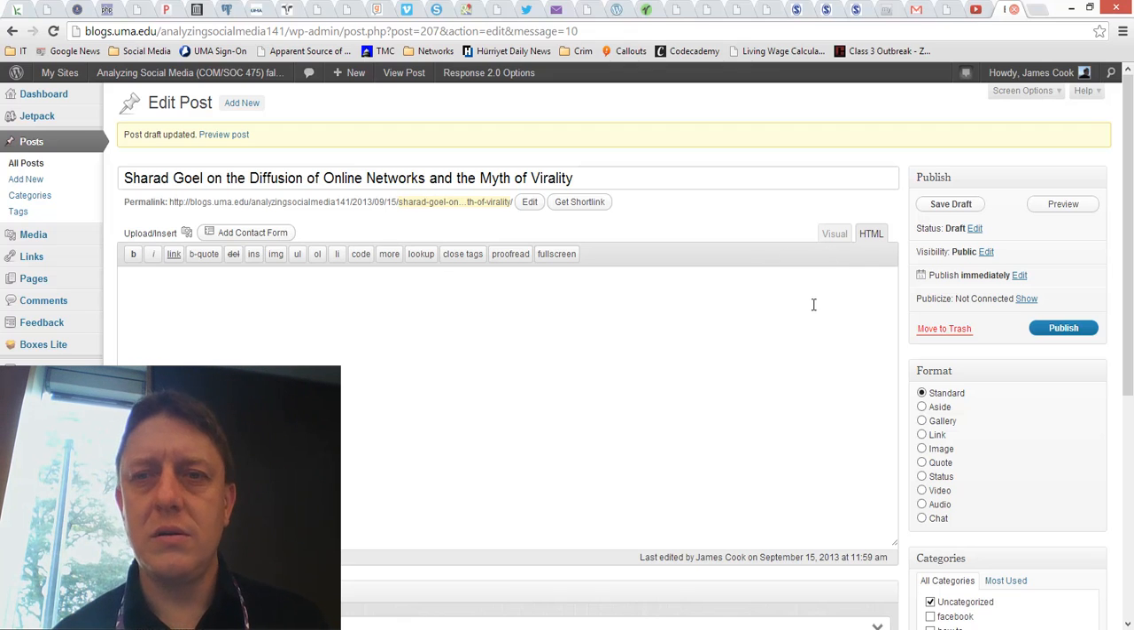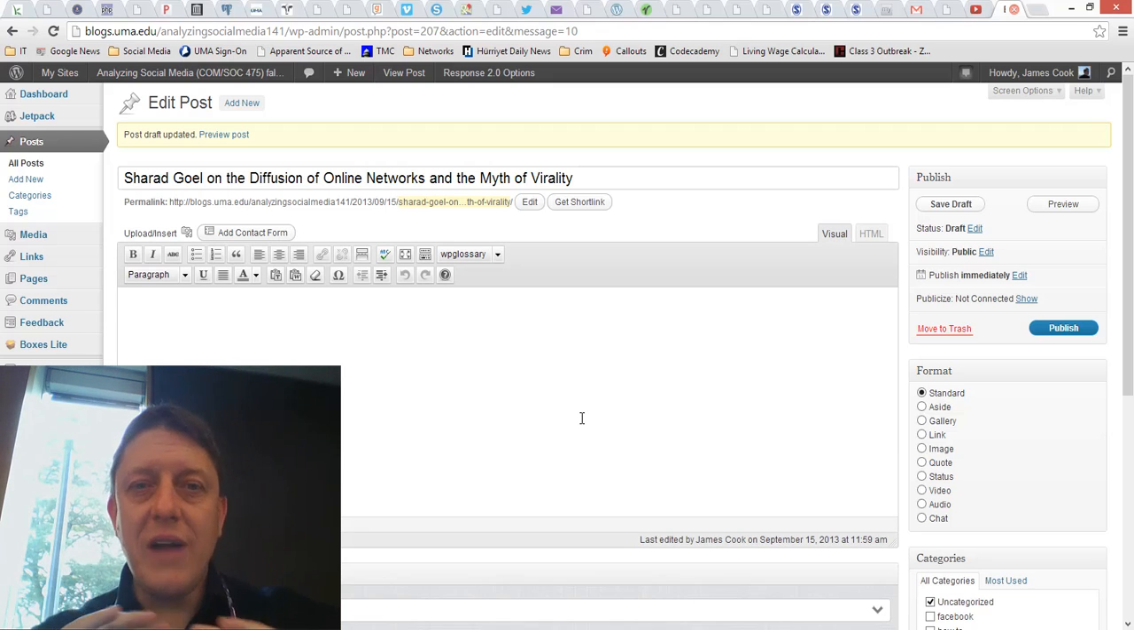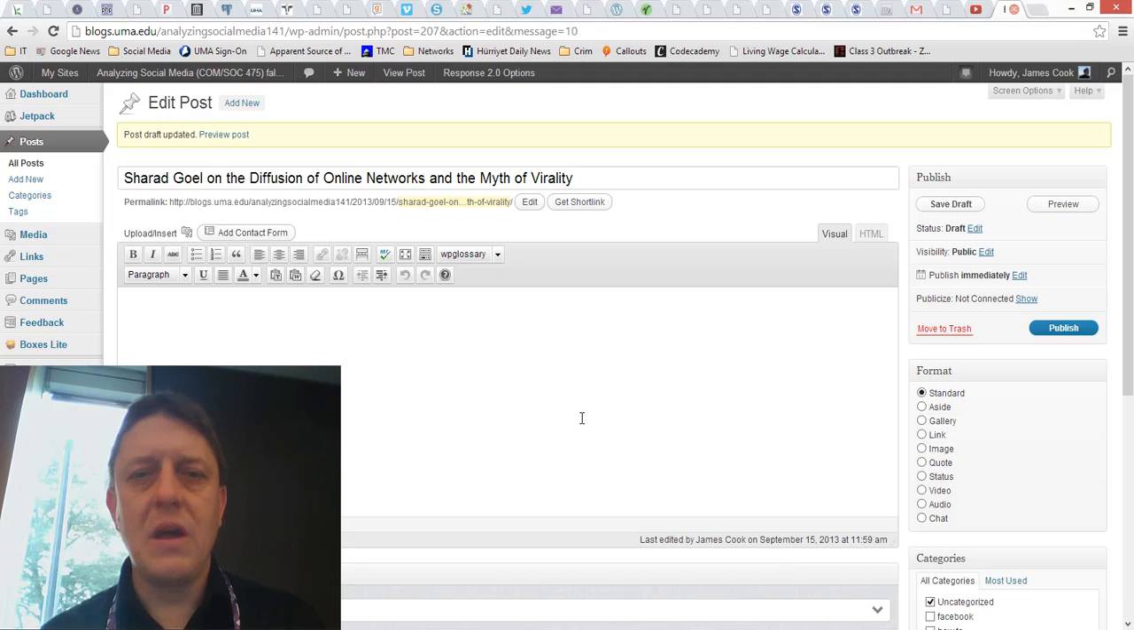There are a few things that I want to let you know. The first is that there are two tabs then in the main writing area. One of them is HTML, and if you know HTML code, feel free to use it. But the other is visual. And visual is an option for writing that means you don't have to know anything about HTML code, how to code a website. You just write in it like a word processing document.